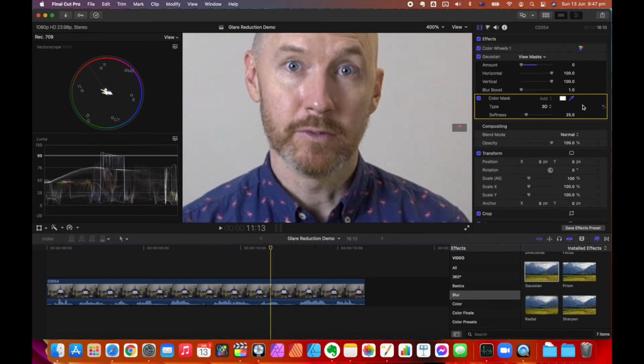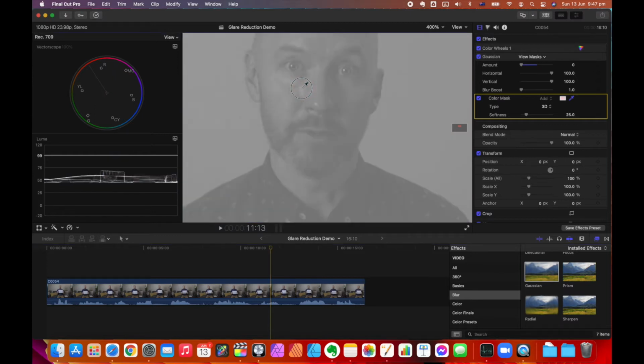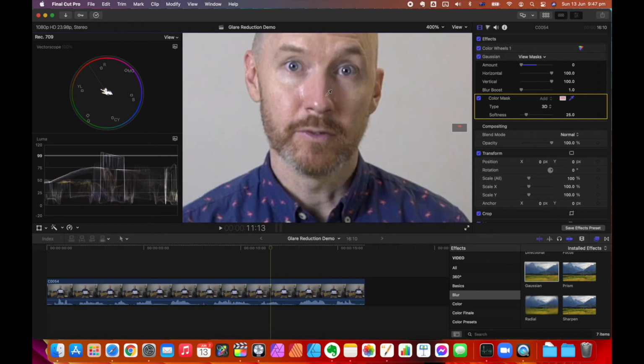Okay, now I take my dropper from my color mask and click on an area where the glare is pretty bad, like right here. And then what I want to do is just hold and drag that until I start to see some red showing up. Not too much, just the areas that I'm worried about. Okay, that looks okay. Let's try that.